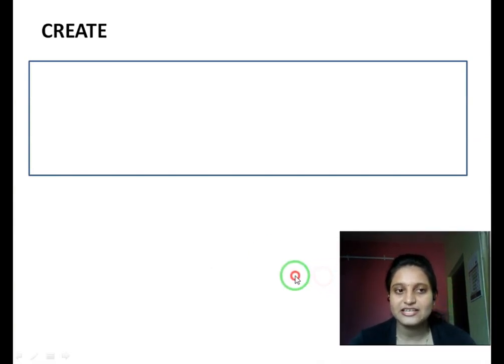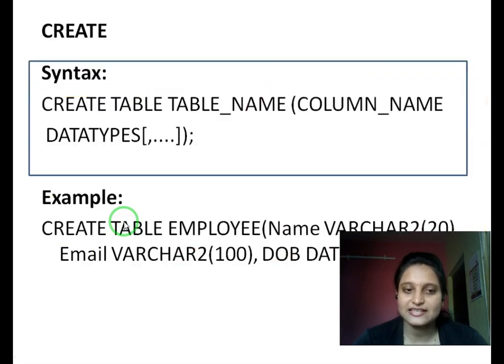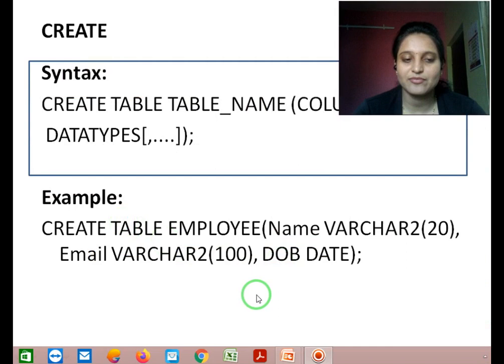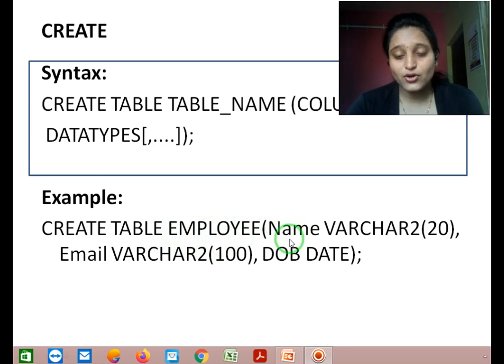So first the create statement. Dear students, see here, for the create statement, the syntax is the create keyword, table is also one keyword, the table name is given by a user according to the application, and in brackets I give a column name with data type and size. Okay, let's take an example of how to create a table. So create table, these two are the keywords. Table name, here it is employee, this is the table name. Name is an attribute or column name.